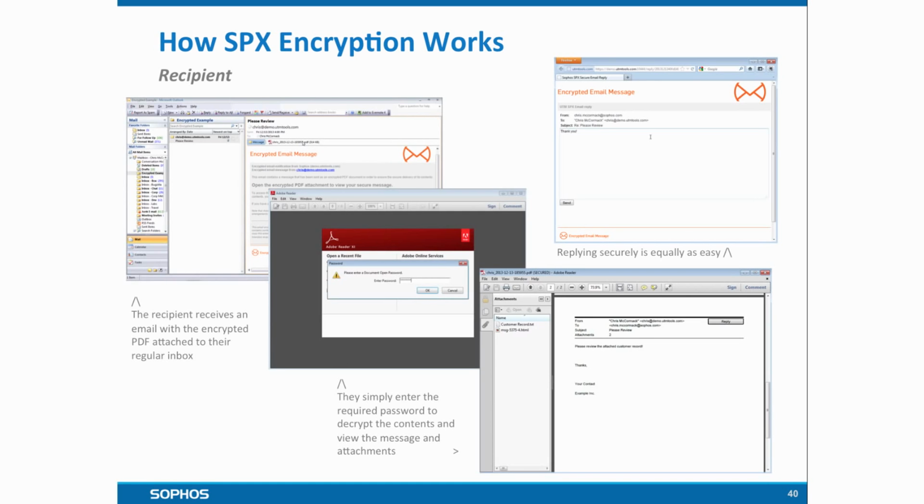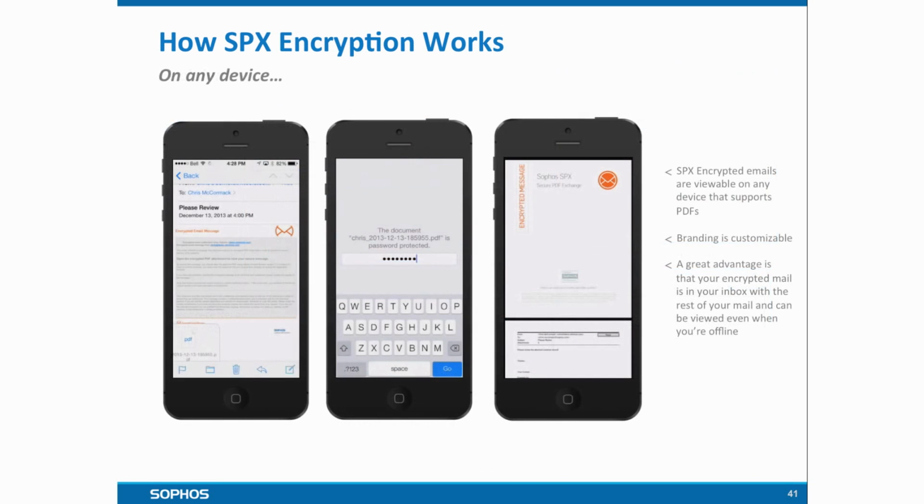The key benefits of this approach are that it's easy for the users. No special software or infrastructure is required. Encrypted mail is treated just like normal email in that they're stored in the user's inbox just like the rest of their mail, and thus can be sorted or have rules applied if the user desires. Unlike competitors, we don't force users to log into a cloud portal to retrieve their encrypted mail. This means users can access their encrypted email whether they're online or offline or on any device. In fact, they can easily view their encrypted emails on iOS, Android, or any other platform with a PDF reader.